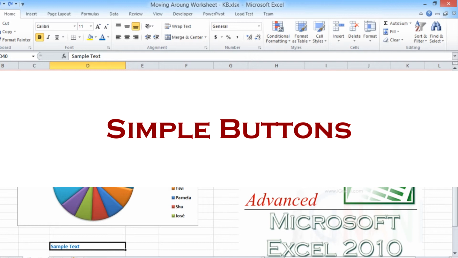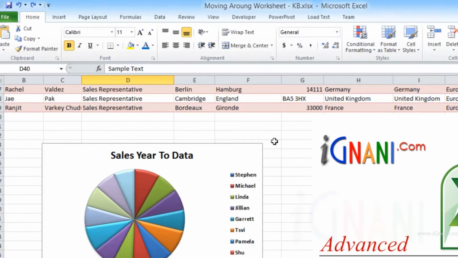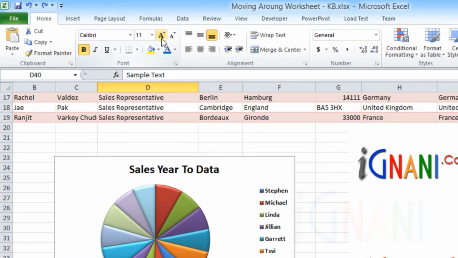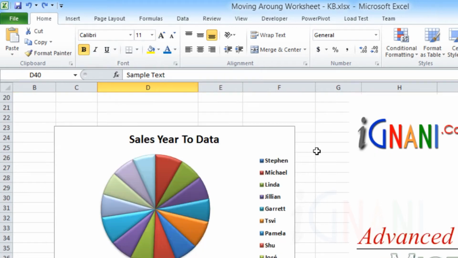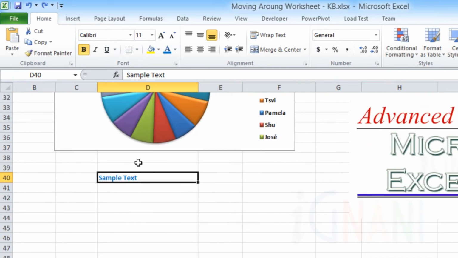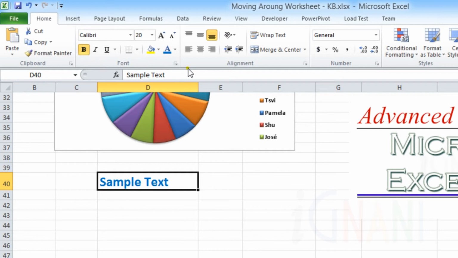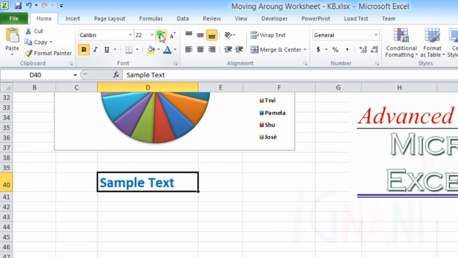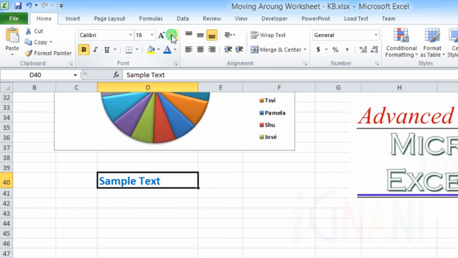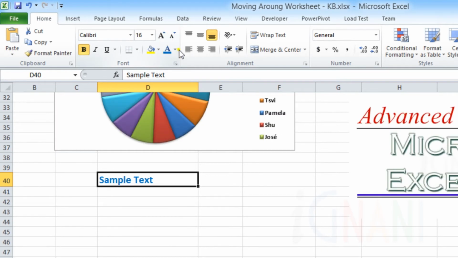Simple buttons. A simple button is just a clickable button. Click the button, and it does its task. The increase font size and decrease font size buttons in the font group of the Home tab are a very good example of the simple buttons. Notice how, just by clicking the buttons, they perform the task immediately. The increase font size button increases the font size, while the decrease font size button does the opposite.